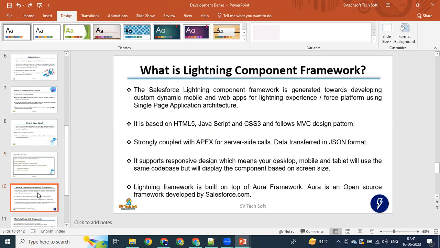Now, let me quickly move into the Lightning component. What is a Lightning component? Before Lightning came, we had two different UI versions: one is Classic, another one is Lightning. Classic came in 2009, but Salesforce introduced Lightning into the market in 2015.